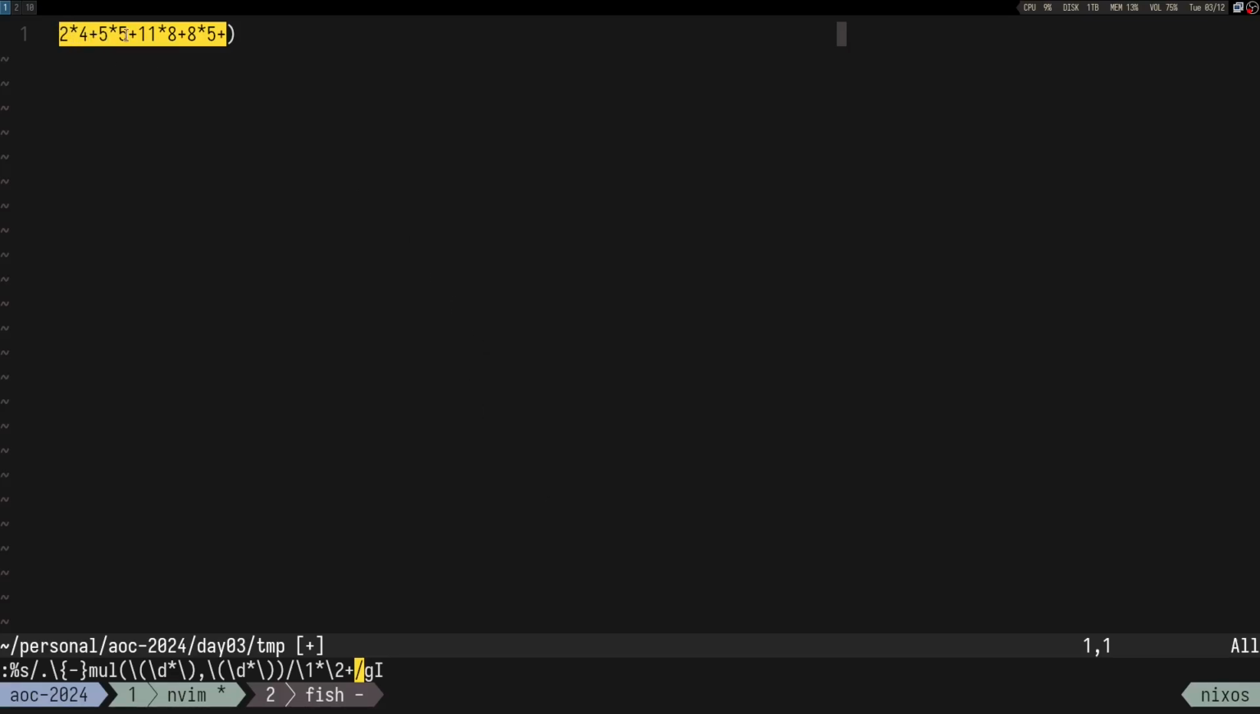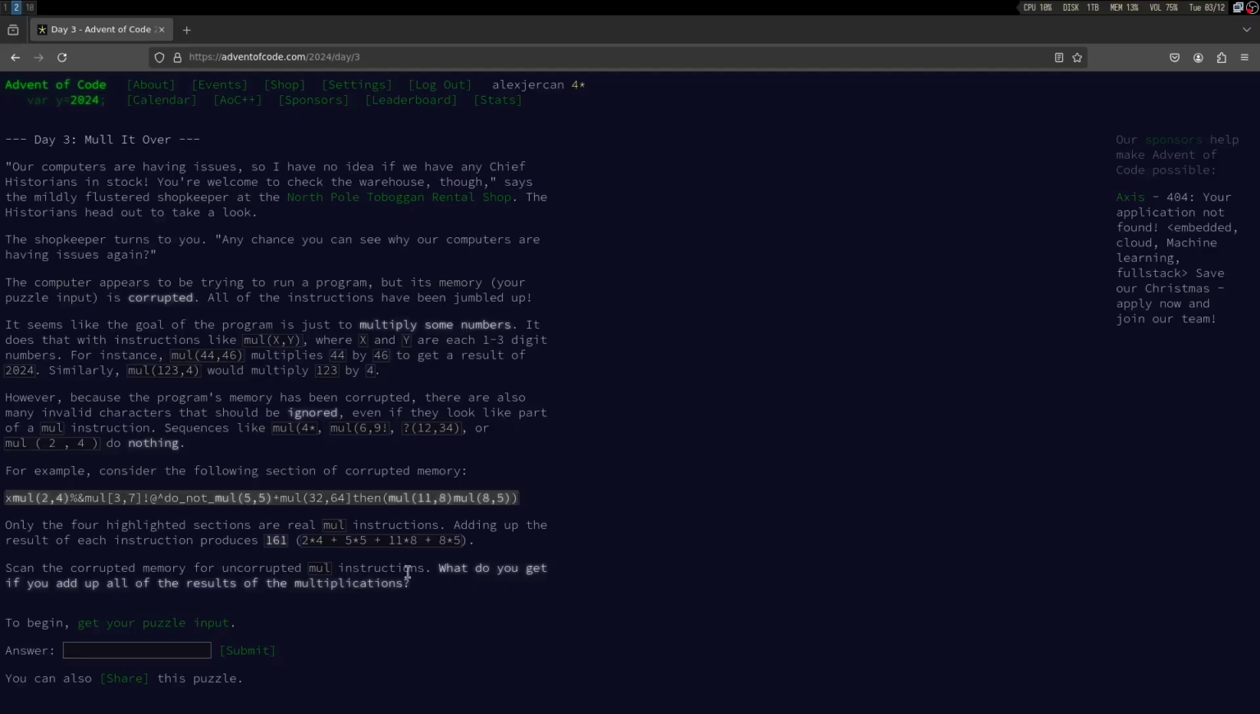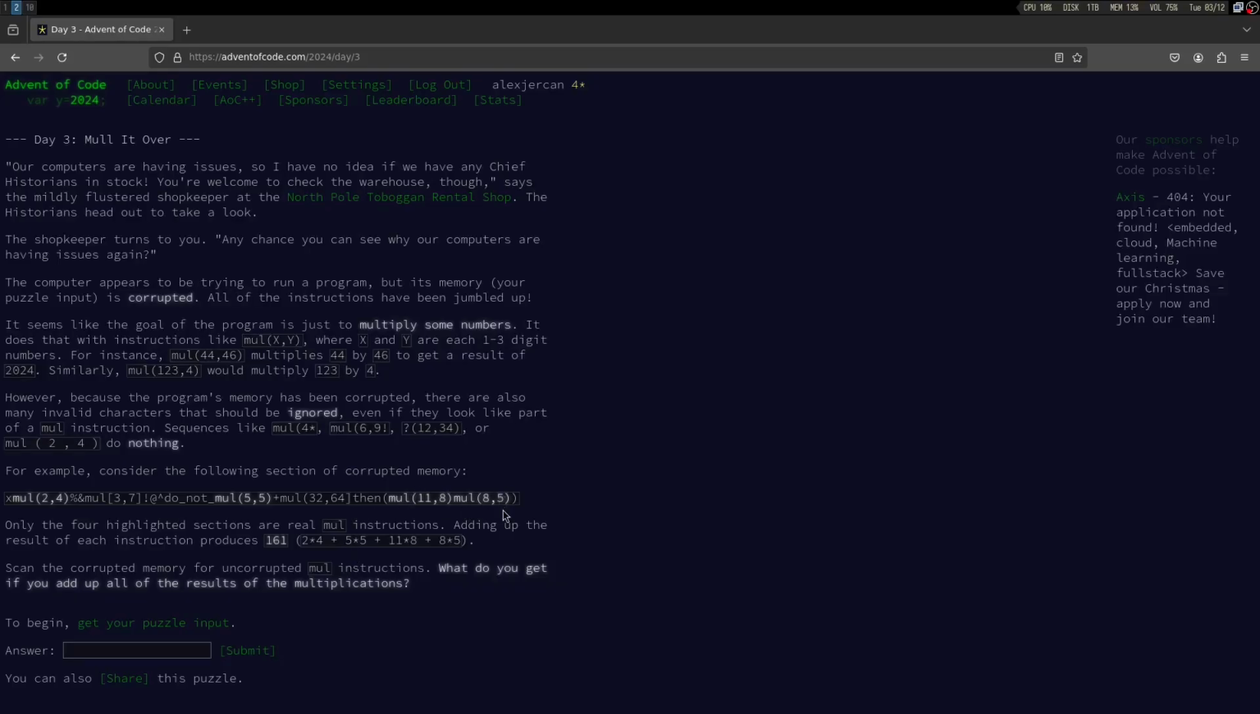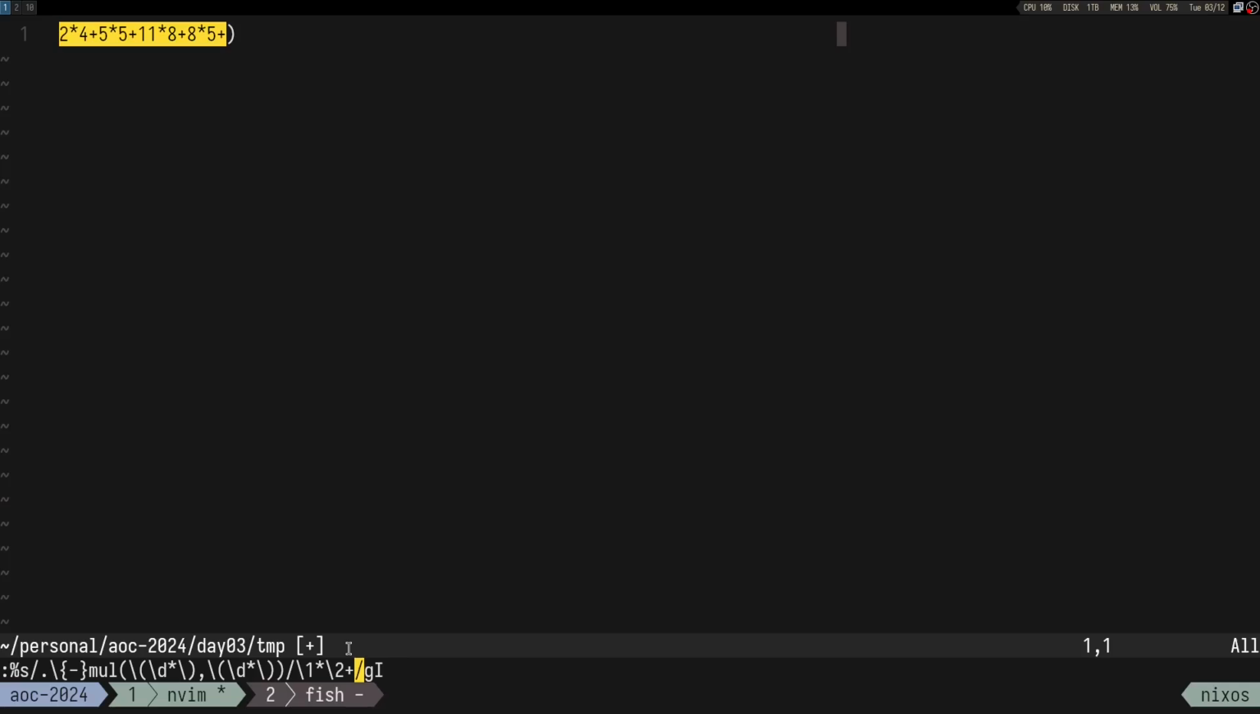Right, and you can see that it finds the numbers, right? And I think these are the numbers, correct? 2 and 4, 5 and 5, 11 and 8, and 8 and 5. These are the numbers from the example, but I'm not sure how we can remove the last parenthesis. Like the trailing stuff. I mean, whatever, we can just go ahead and remove it manually.